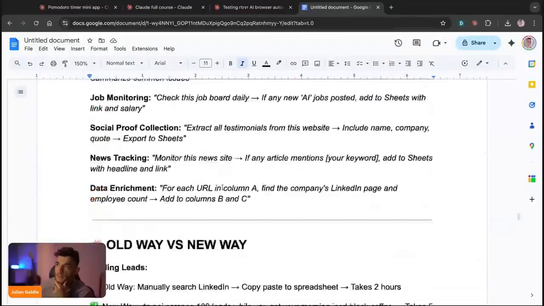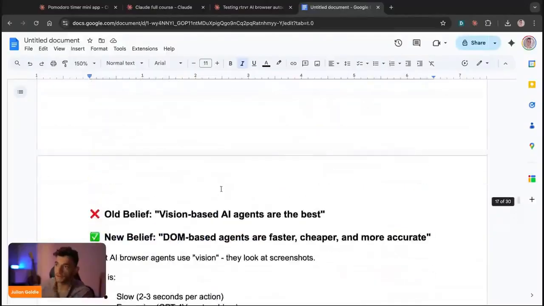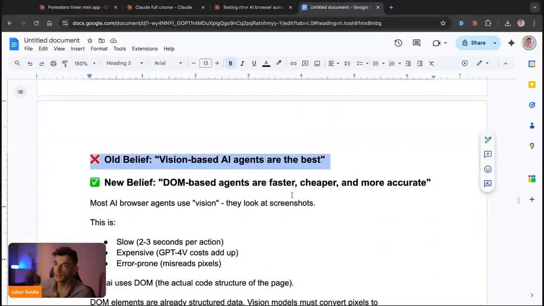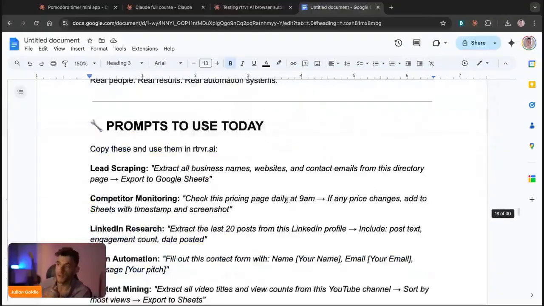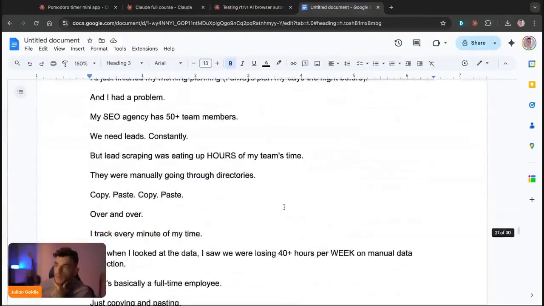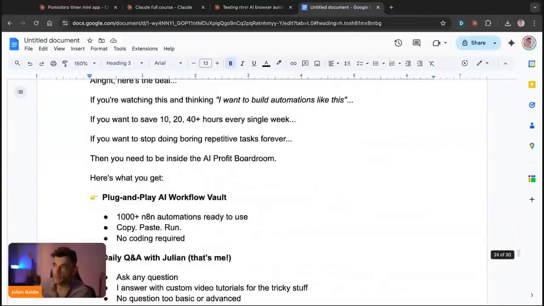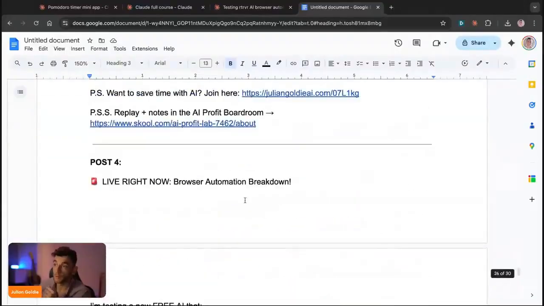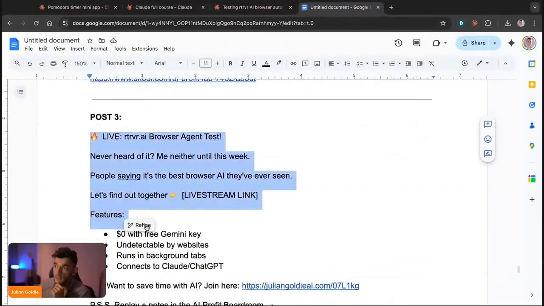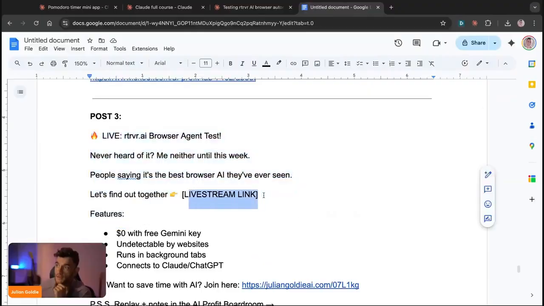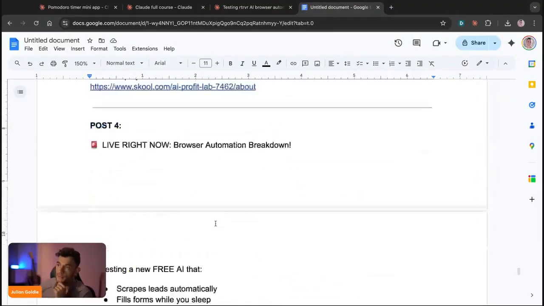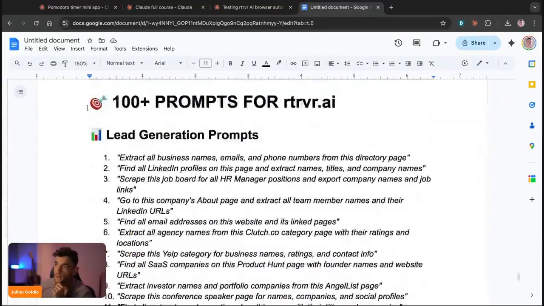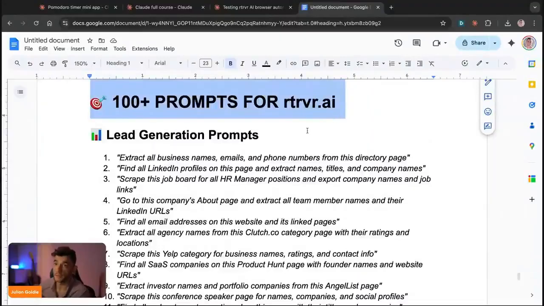It even breaks people's beliefs as well, as you can see right here, so that I can read them out and just say, okay, you might believe this, but actually you should believe that, to help people win with AI. And then it comes up with a story. It comes up with an offer for the AI Profit Boardroom, and social media posts to promote the actual live stream itself, as you can see. So I can just paste that in and insert the video links from YouTube. And then finally from here, it will actually create 100 prompts relevant to that specific tool.